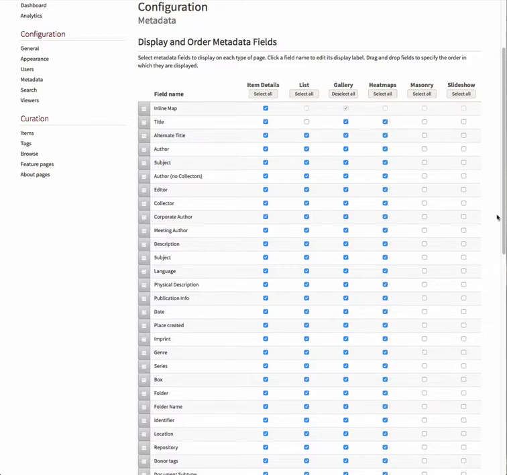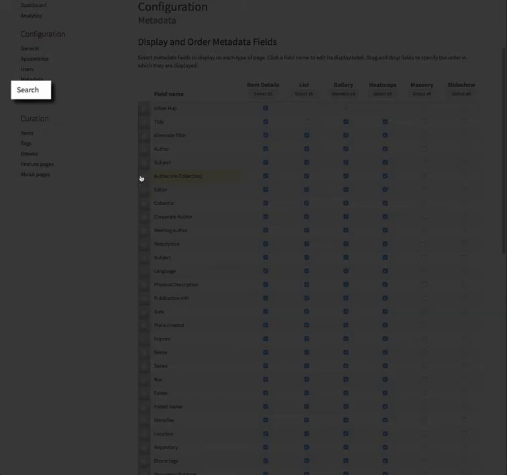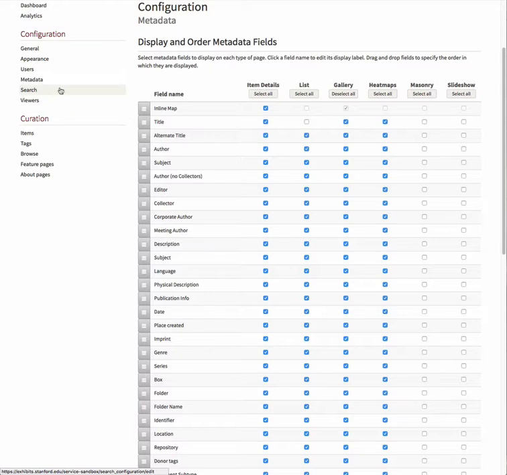To make changes to the facets, you will need to choose Search under the Configuration submenu and then select Facets to turn facets on or off, change their labels, or rearrange their order. Please see our other video on how to perform these tasks.